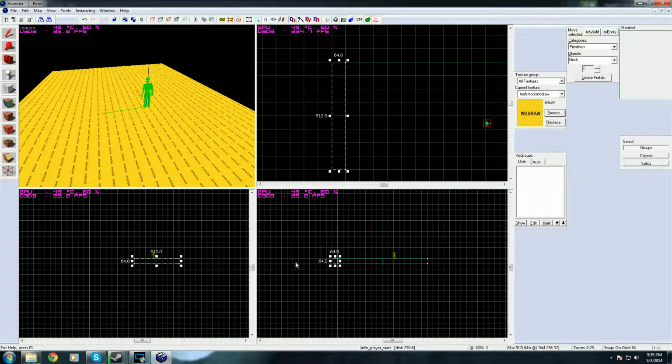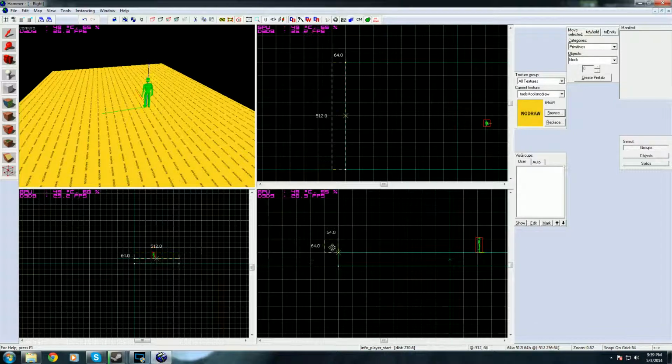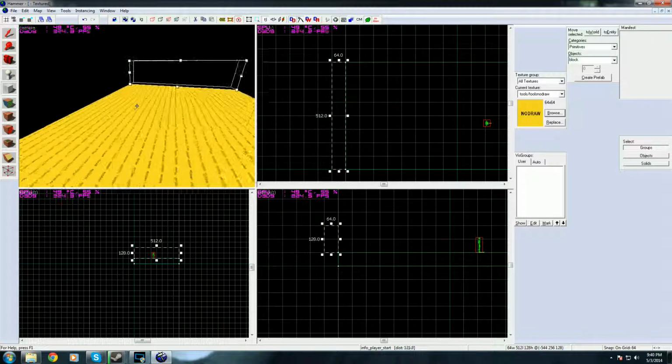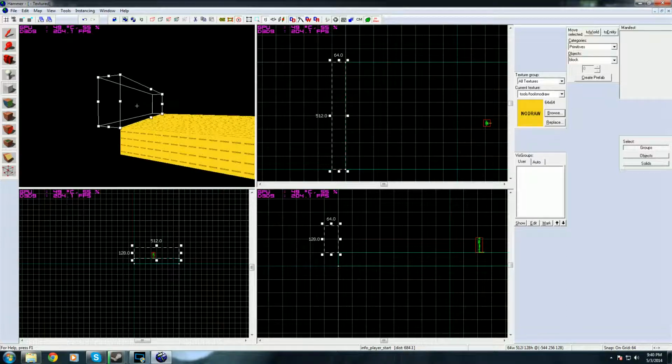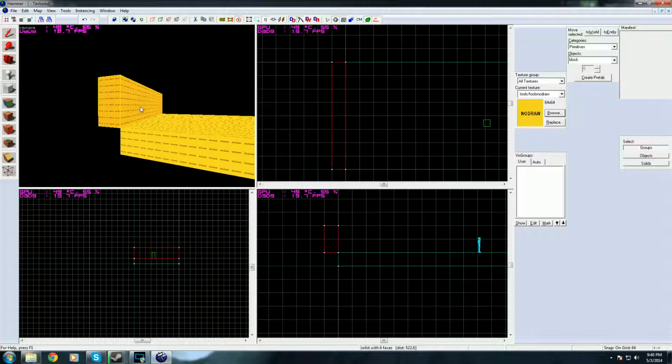And now we have our side views. Let's zoom in a little bit and go up one. Now right here, we're going to want to drag it, and let's make it about that, 128. 128 is about an average height of a wall in the Hammer engine. Now let's click Enter again.